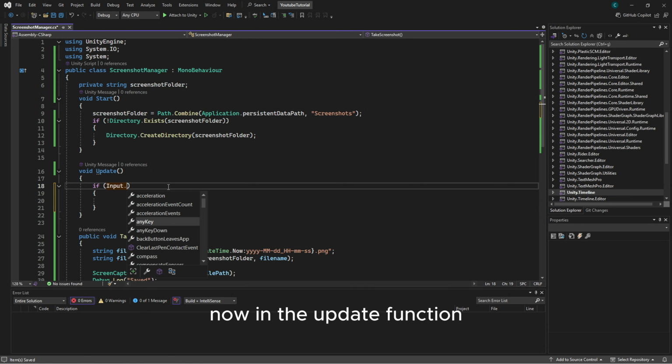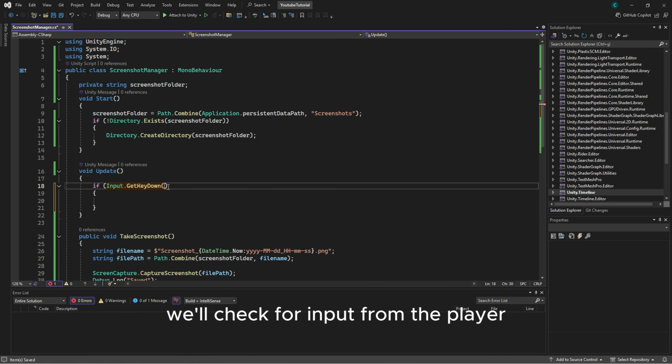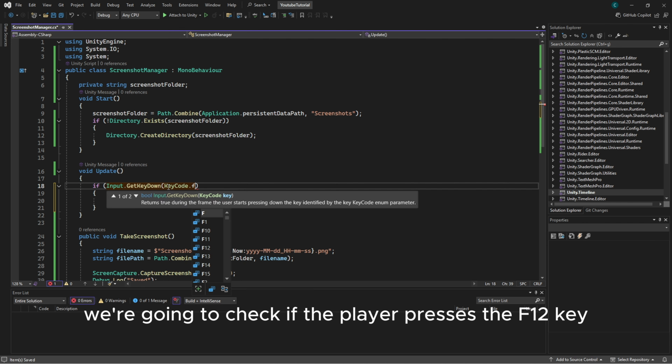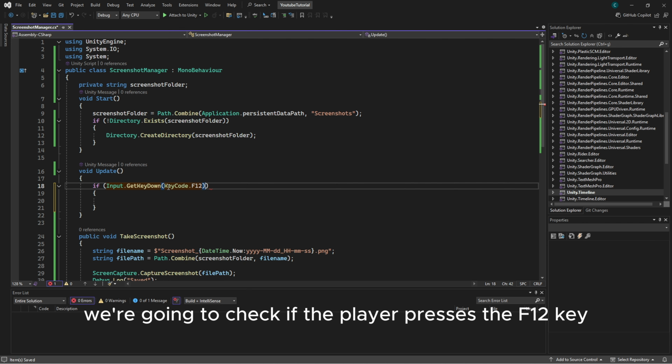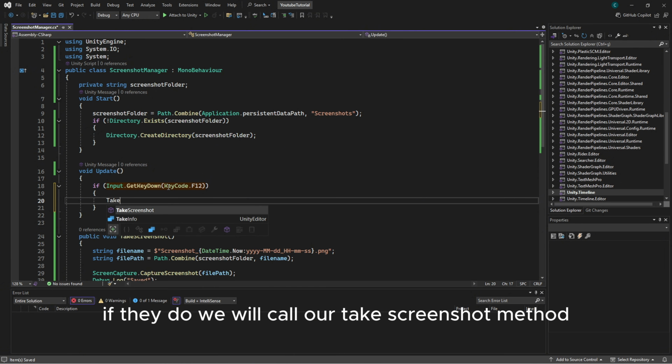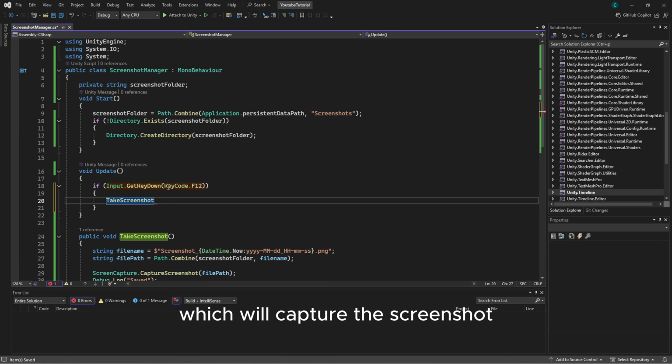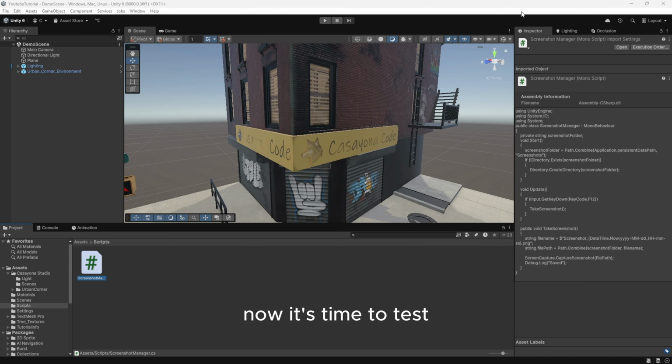Now, in the Update function, we'll check for input from the player. Specifically, we're going to check if the player presses the F12 key. If they do, we will call our takeScreenshot method, which will capture the screenshot and save it to the designated folder. Now it's time to test.